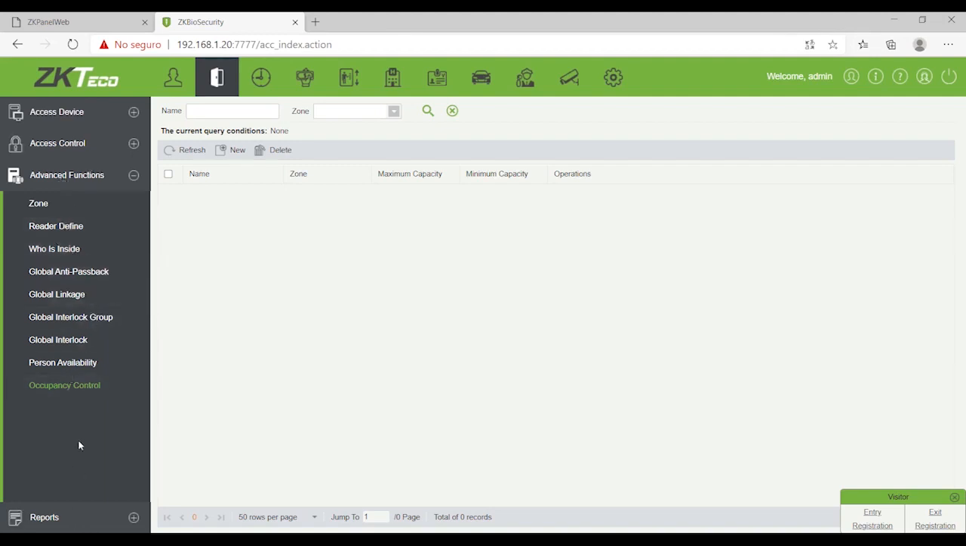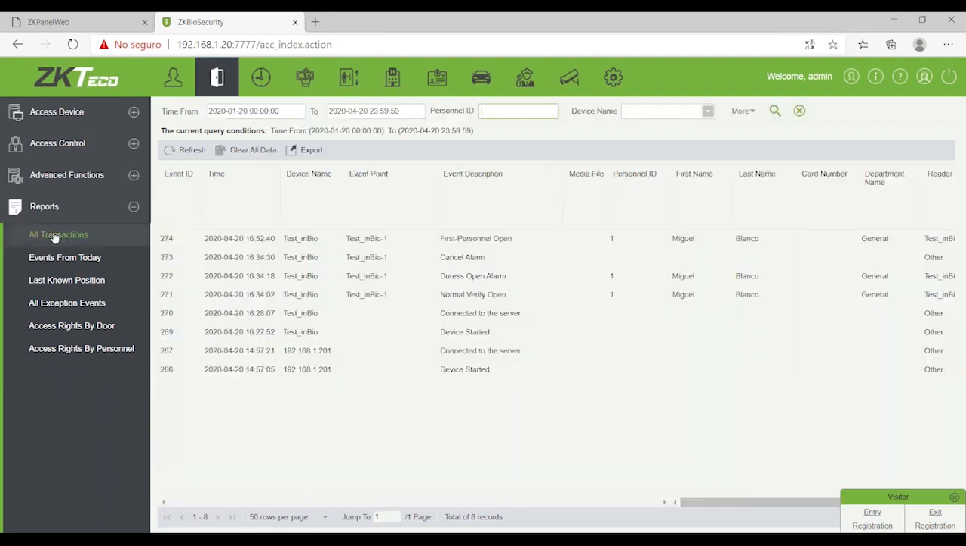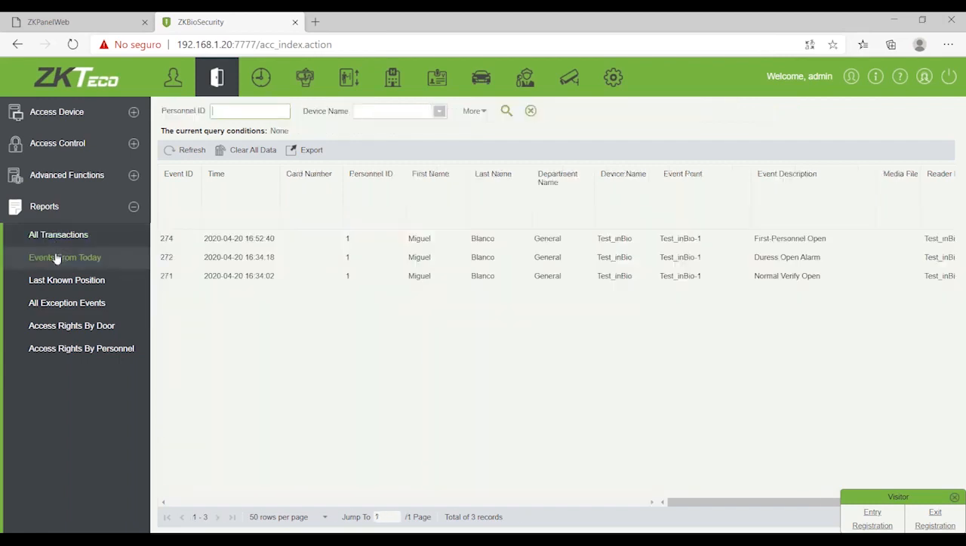Okay, then finally we have the reports. Here we can review all the reports from that day. We can also apply some filters and export the information.